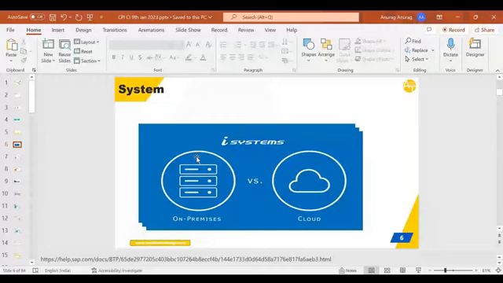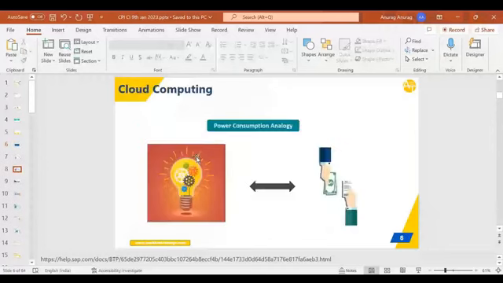Now, let's go with an example called a power consumption analogy. You are staying at home, right? You are using electricity and paying for it also, right? Electricity bill. How much you are using, you are paying.